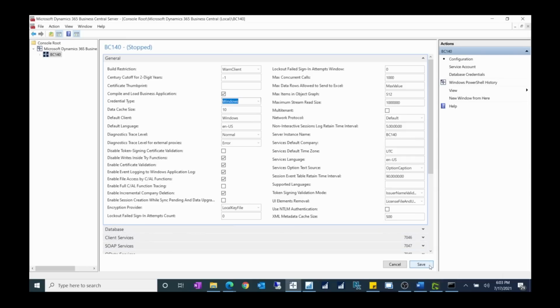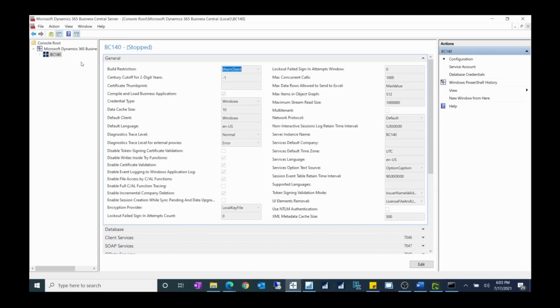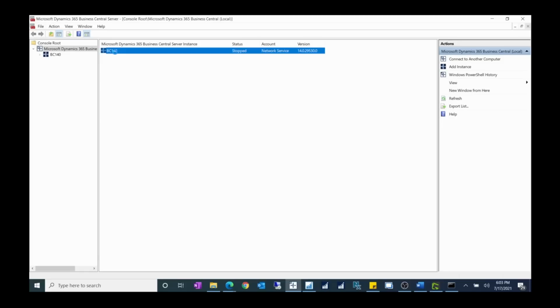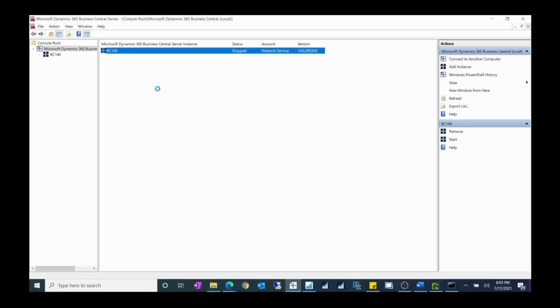So let me change it back and start the service. You can see the service starts successfully. Here you can see I changed it back to the Windows credential type again. Then I'm going to restart my Business Central service instance. If I restart, you can see it goes into the running status. Okay, so then let's follow the Microsoft document so we can install the certificate.